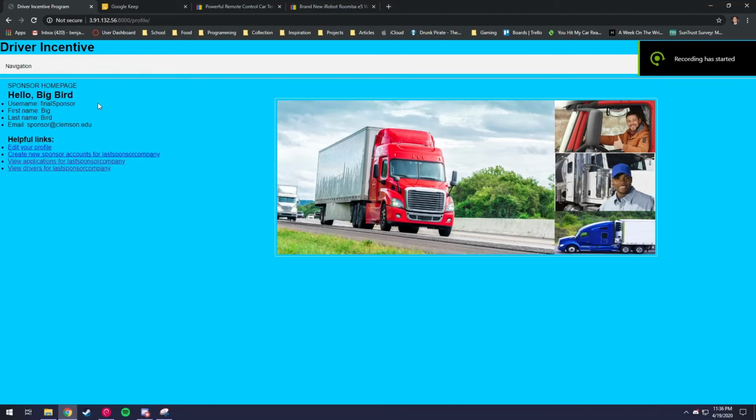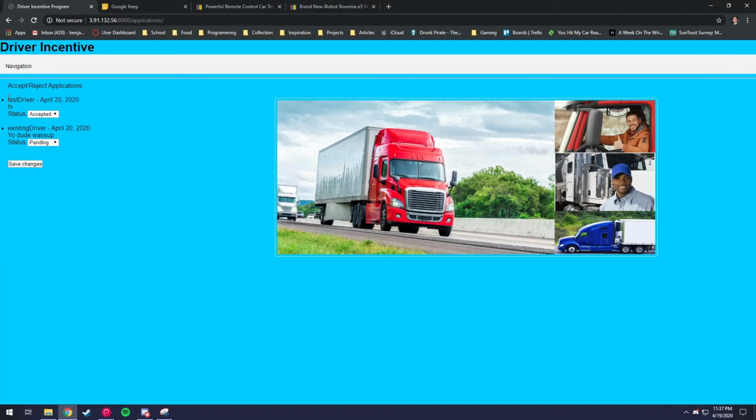Okay, so for a sponsor to view its drivers, we're going to go to view the applications. So we've already accepted an application from test driver. So now we can view an application from the existing driver and accept it. And so now both of these drivers are a part of final sponsor, who is owned by Big Bird sponsor.